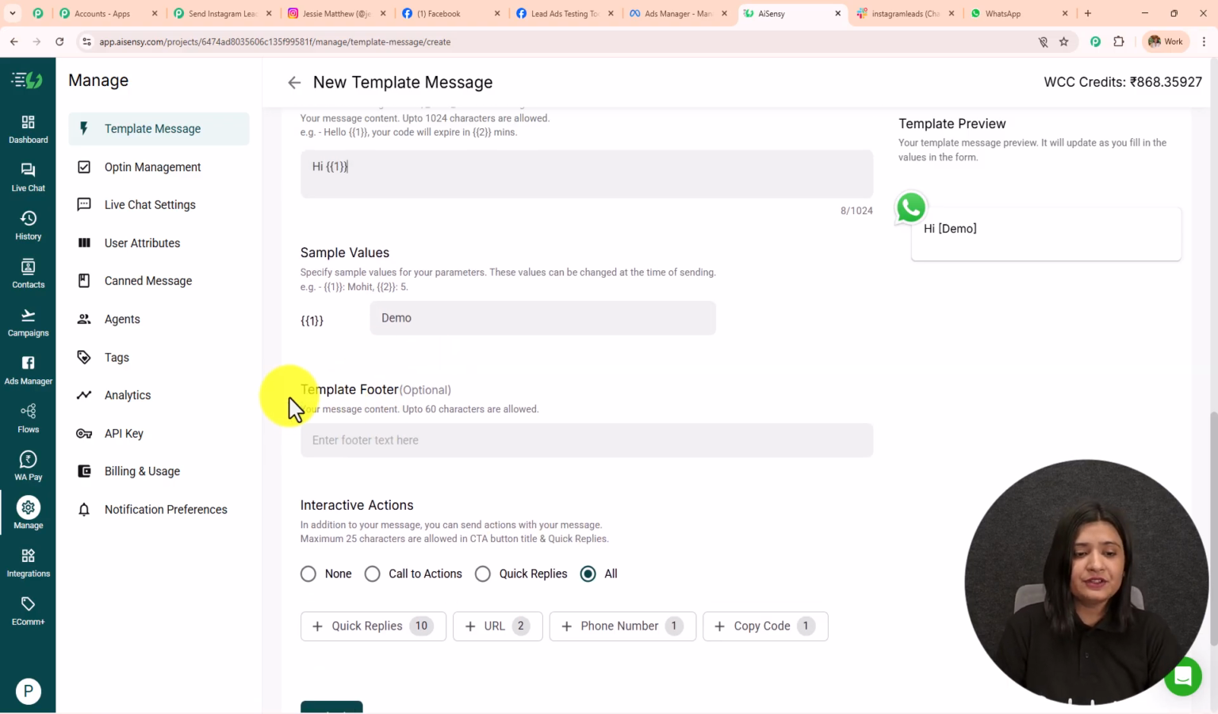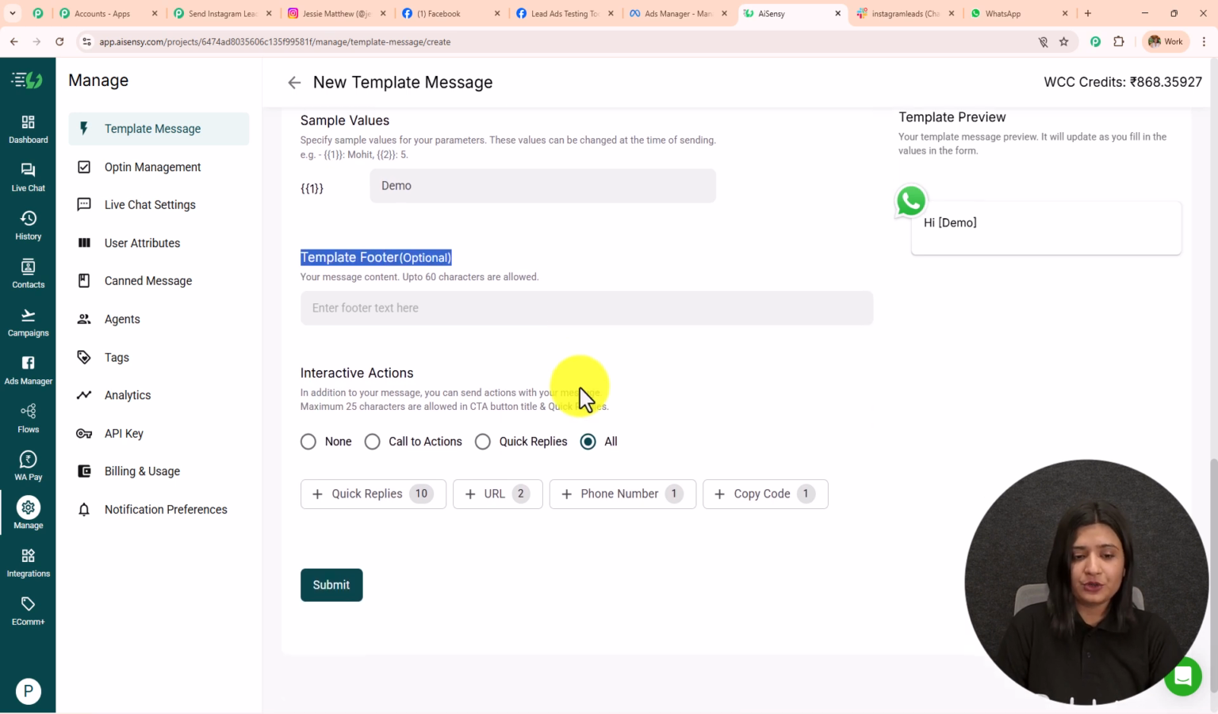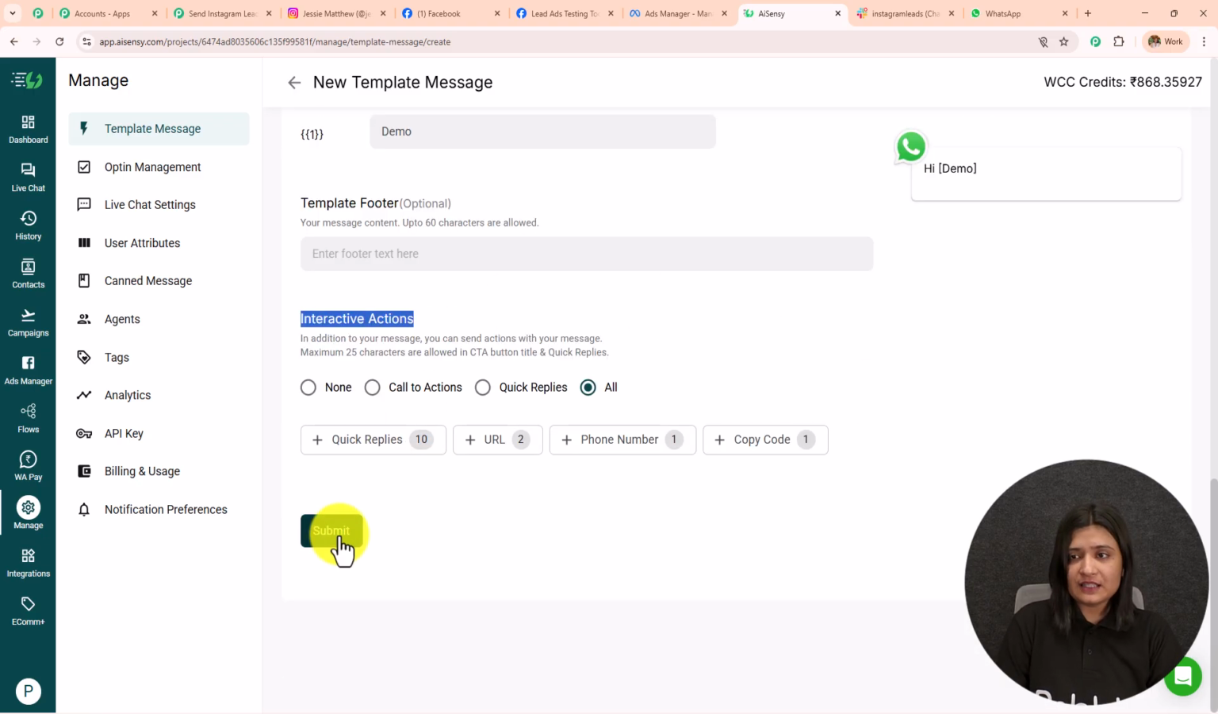Now over here, we have this template footer. If you want, you can do that, add that. Interactive actions, if you want to add anything, you can do that. Call to action, quick replies. Then you have to simply click on this submit, after which your template will be reviewed, and then you have to create a campaign for that template.